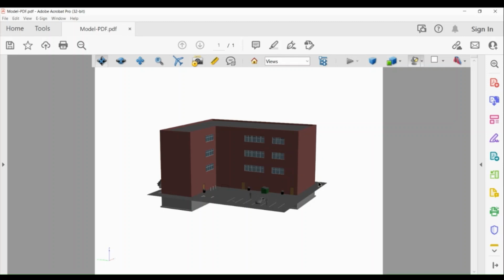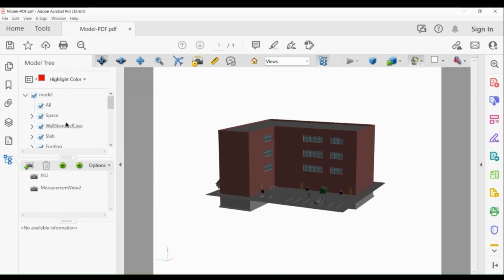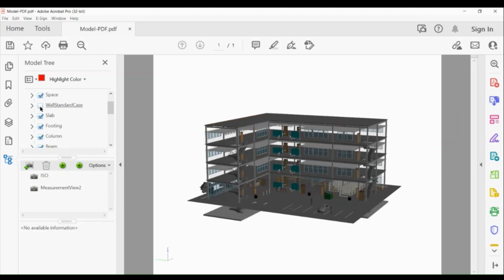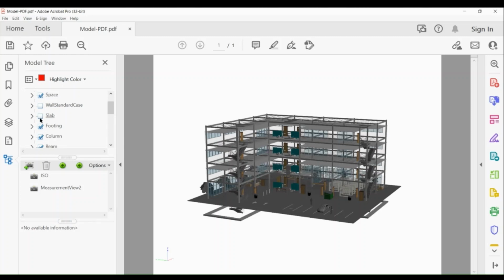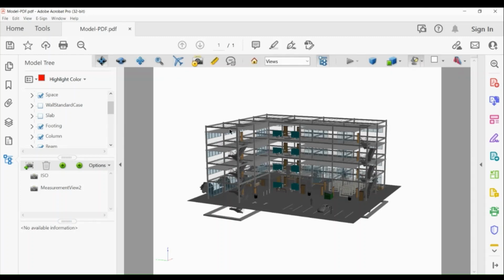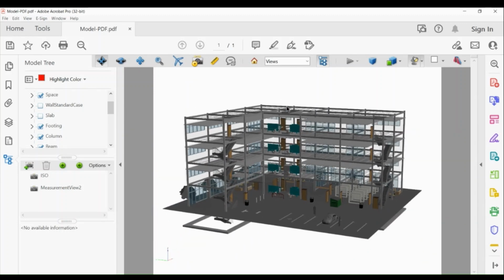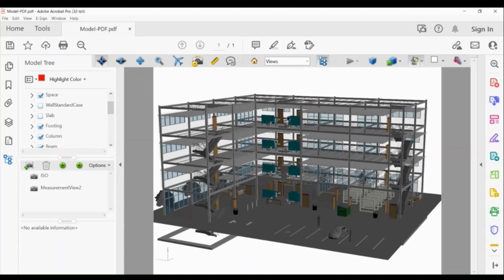Next, we are going to look at the most interesting thing in 3D PDF, which is the model tree. If I click on that, then I will see a list of objects. What's interesting is if I uncheck some of the items on the left side, then those objects will not be visible. Instead, what is showing will be the interior construction of the model.